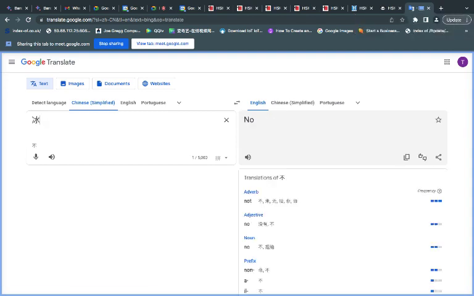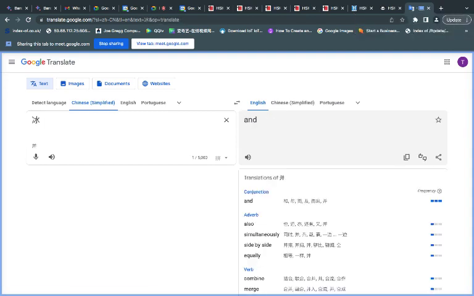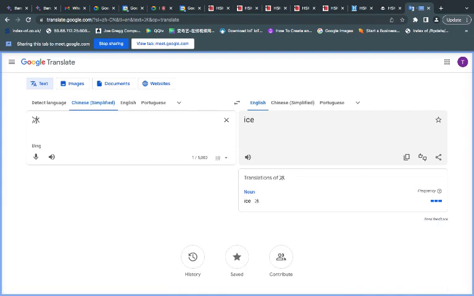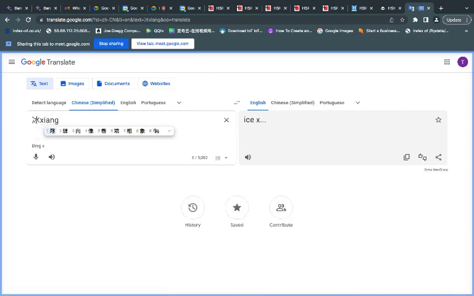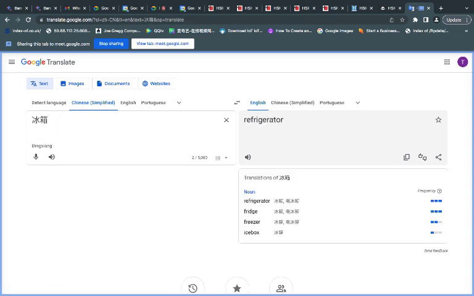Okay, you guys are waiting on each other. So it's a combination of words. For example, we take ice, which is 冰, and then we take box, which is 箱. So ice box, we get a refrigerator. So that makes sense, right?